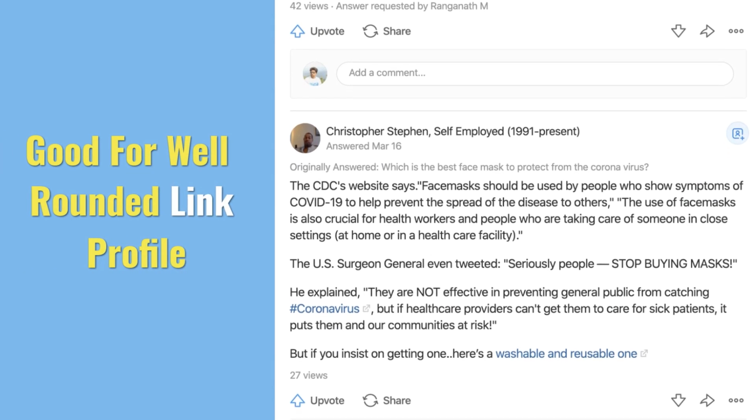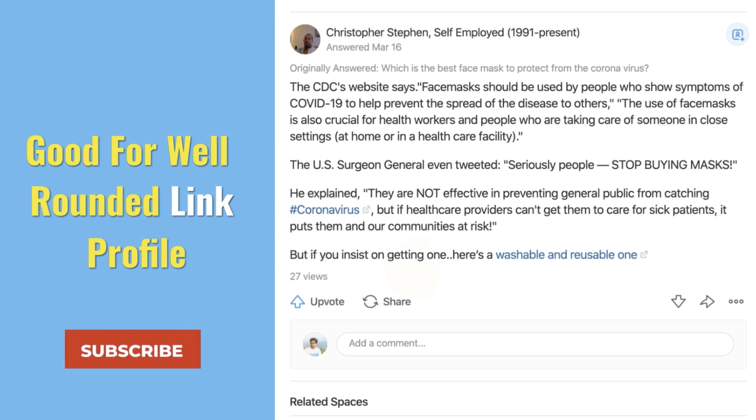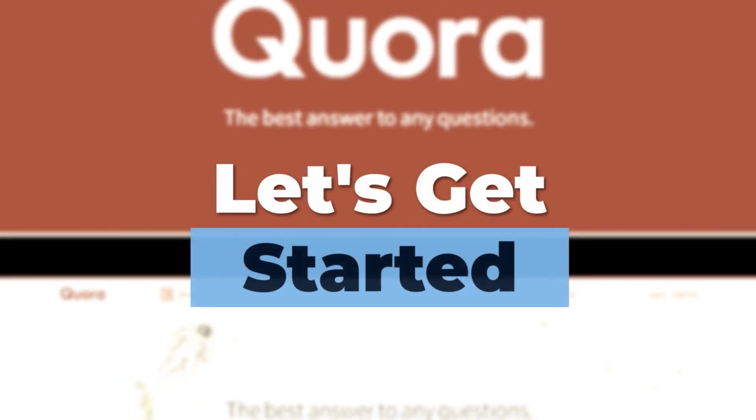Quora is a high-authority site, and getting a link from it to your money site, even if it is a nofollow, is part of any good rounded link profile. So, let's get started.